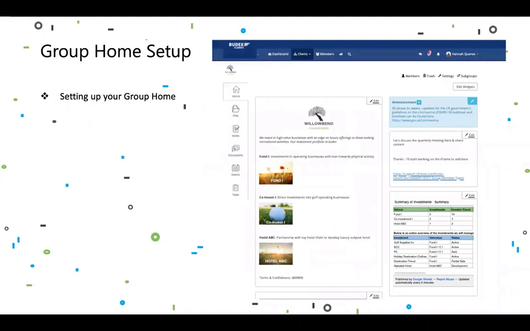So that's the member side of things, and now we're just going to take a look at the group homepage setup. The group homepage is really key for your clients when they log in, to give them a summary of what's going on at your organisation and provide them with the key links they need and things.